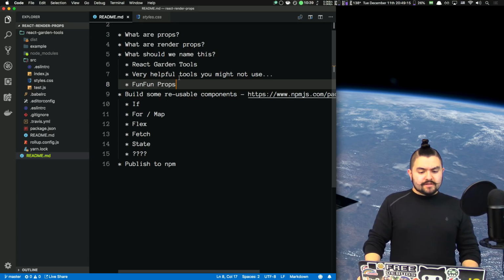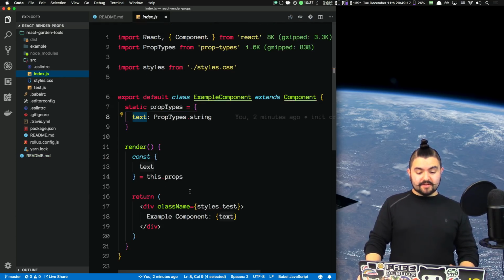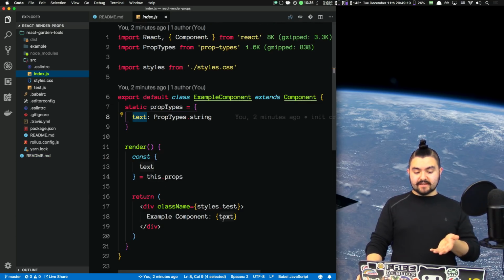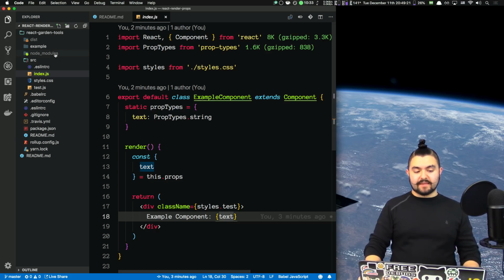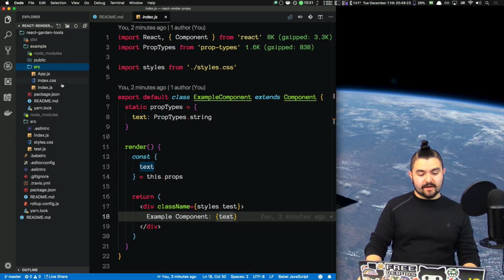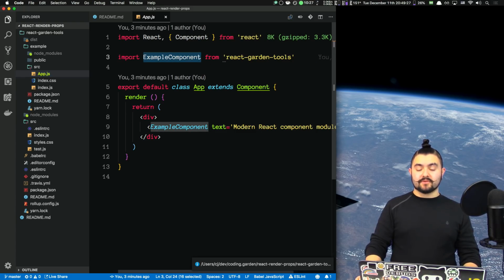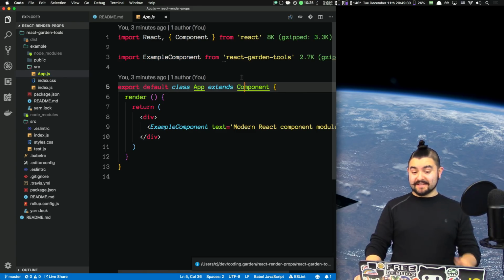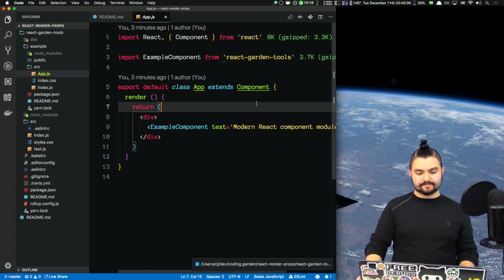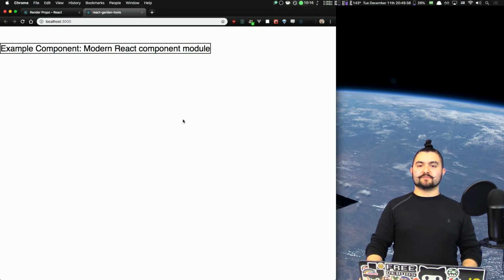Okay. So basically, this component, you give it text, and then it wraps it in a black box. And then in example, we can see how it's actually used. So we bring in example component from React Garden Tools. Isn't that great? We have our own little library name. And then we use it here, and this just puts a black box around it. And this is the result.